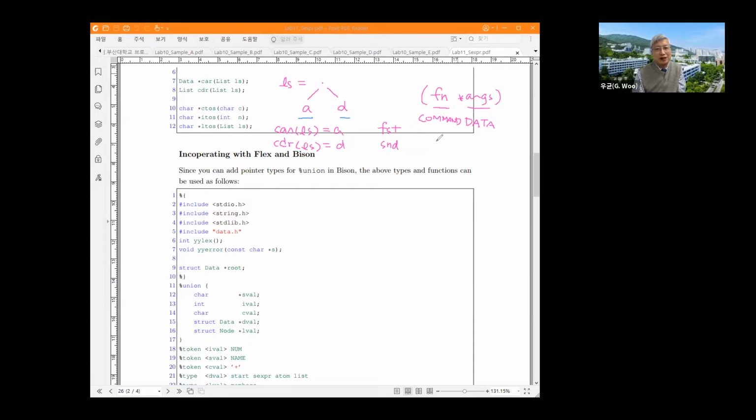So they are actually in the registers, called registers. So CAR stands for Command Address Register, and CDR, cdr, means Command Data Register. So the names come from that, but nobody is concerned about it. So just use car and cdr.